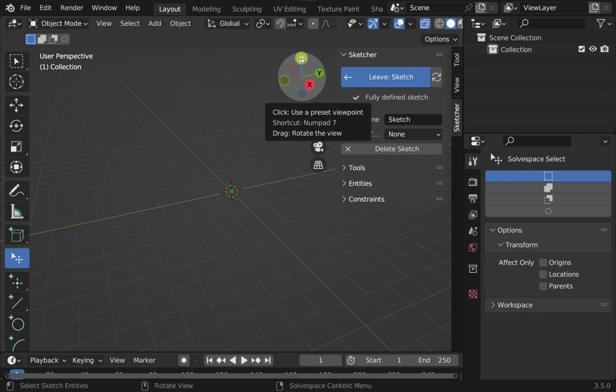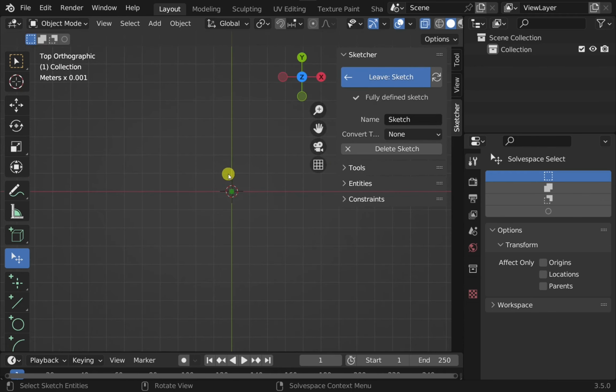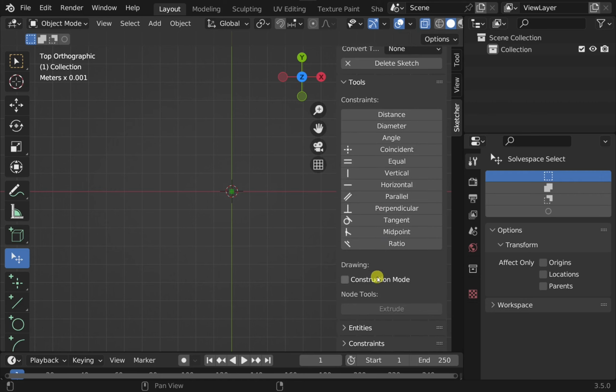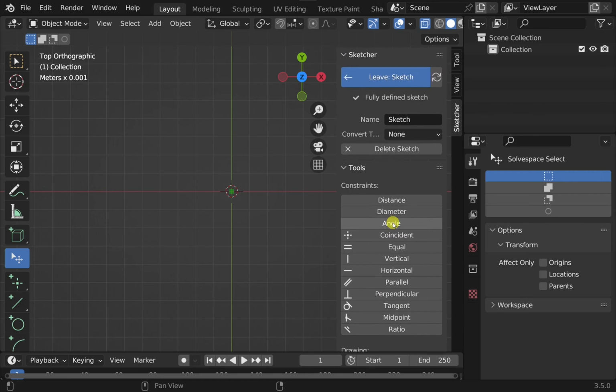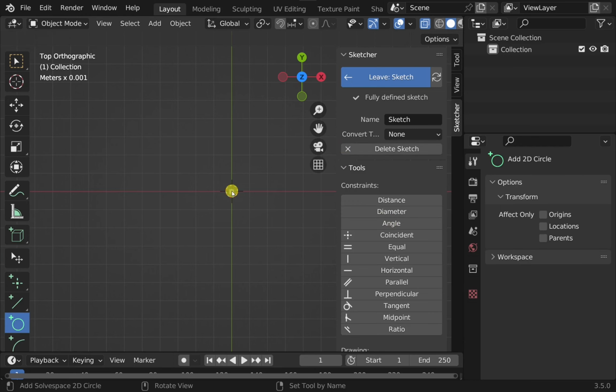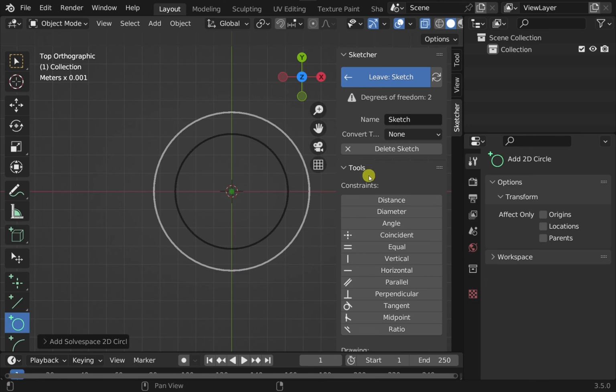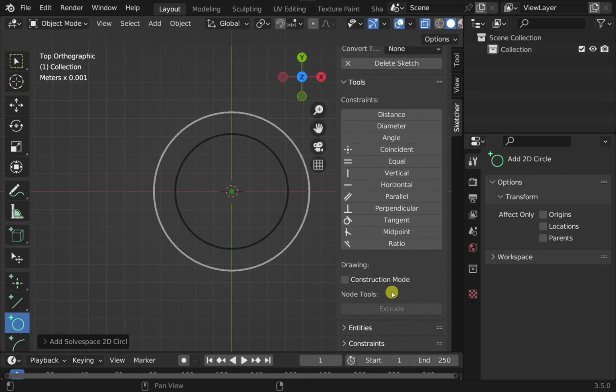I'll come up and click on the Z, so I'm looking straight down on here. I'm going to sketch something simple because I want to have a look at this tool down here, the Extrude. At the moment it's grayed out. So let's create a simple sketch, and let's say we just create a simple circle in here with another simple circle within. So we've got these two circles.